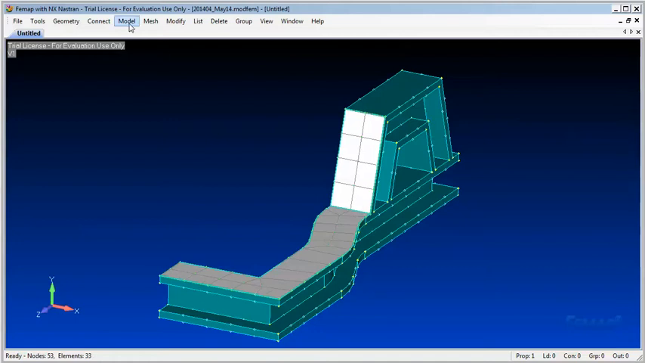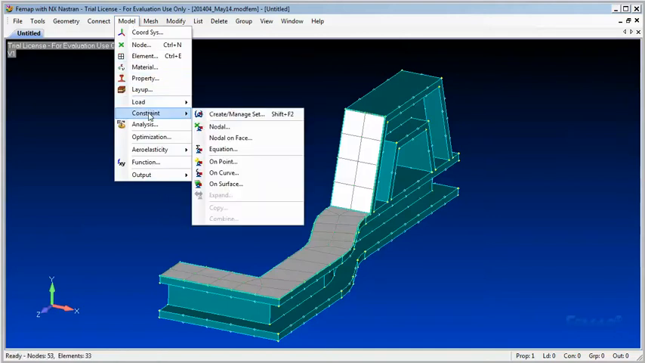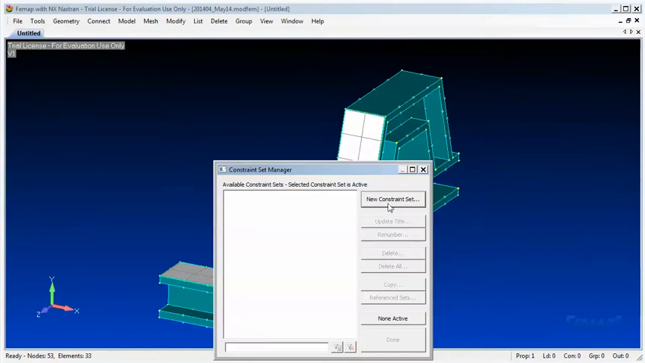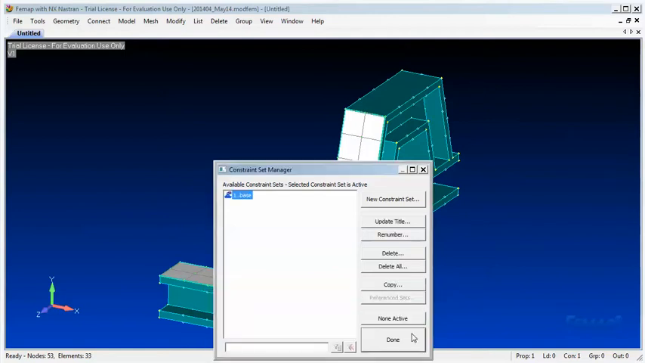From the menu we can go to Model, Constraint, and create Manage Set. In this case we will create a new constraint set. You can call it anything you want. In the title I'm calling it the base because I'm going to apply the constraint to this base area. You hit OK, done.